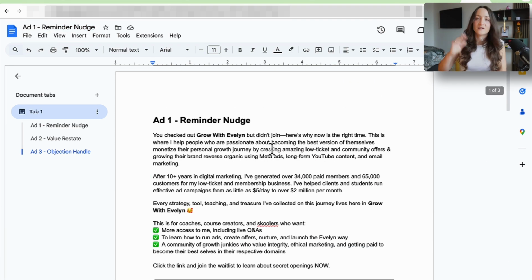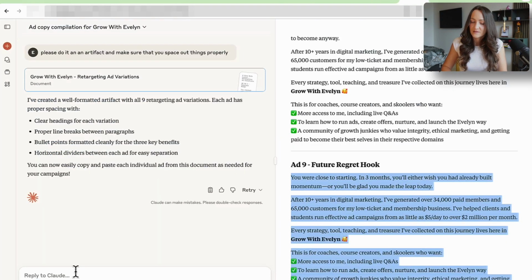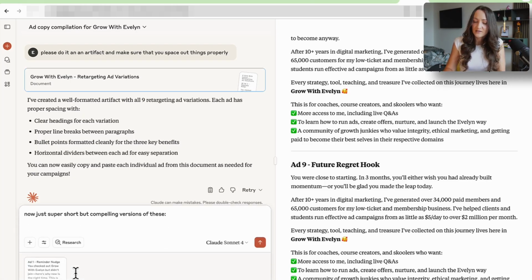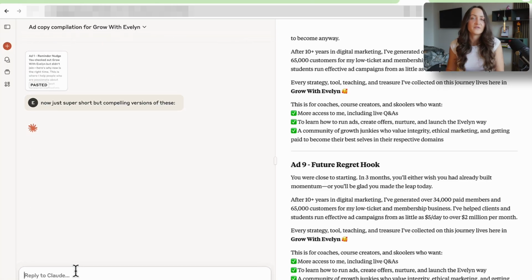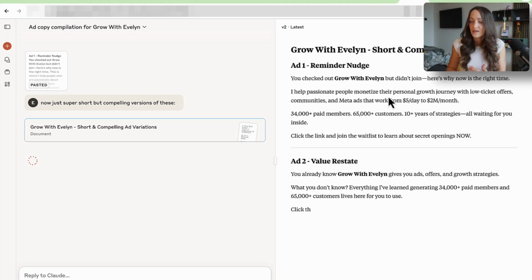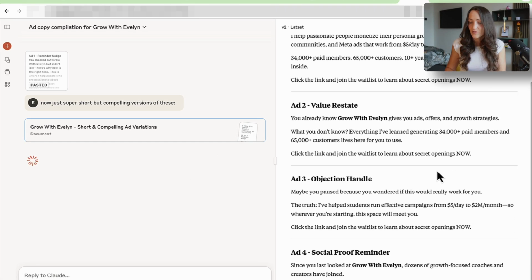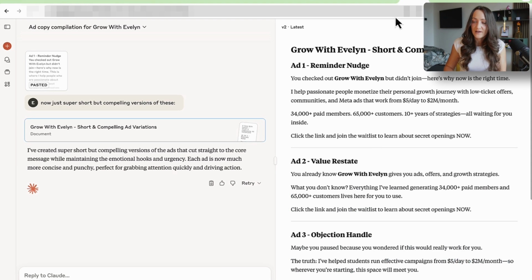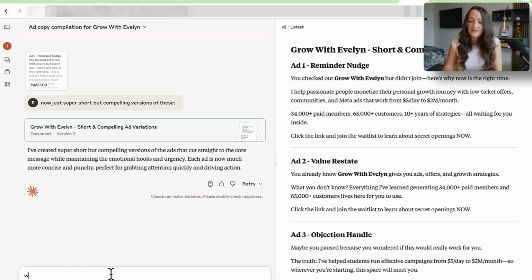And then typically I'll do more variations where I'm just like, okay, now just super short but compelling versions of these, right? So I'll just play around with different lengths of the ad copies as well. And I'll do the same like I just showed you. I will double check them with Complyly and see what I can use and what I can't use. So once we have that, all we have to do is write the headlines, right?